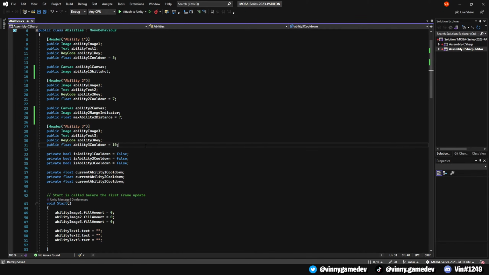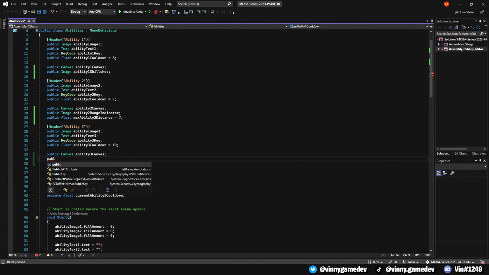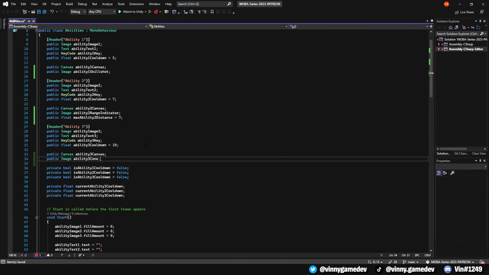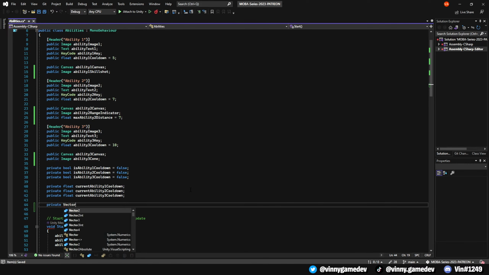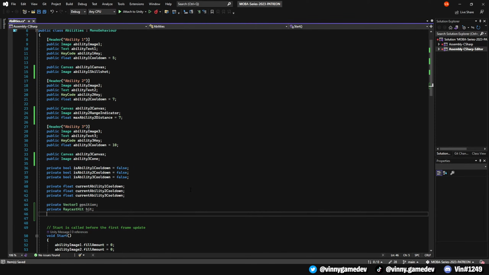The same thing for the third ability. A public canvas named ability 3 canvas and a public image named ability 3 cone. After all the images, we're going to add 3 more variables: a private Vector3 named position, a private RaycastHit called hit, and last but not least, a private Ray called ray.